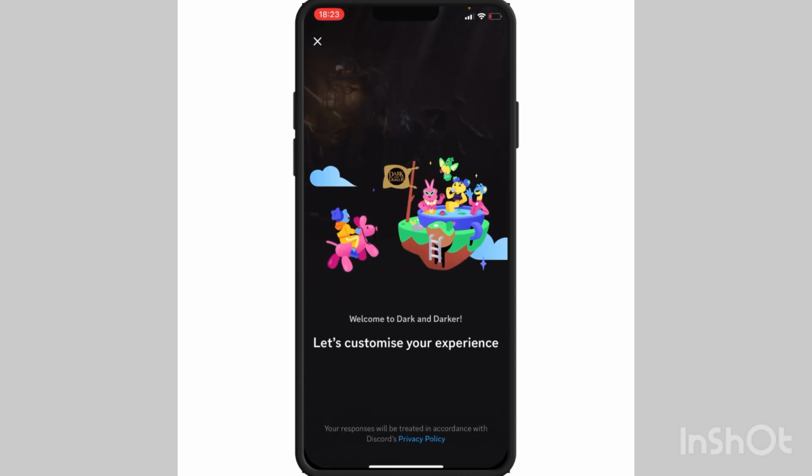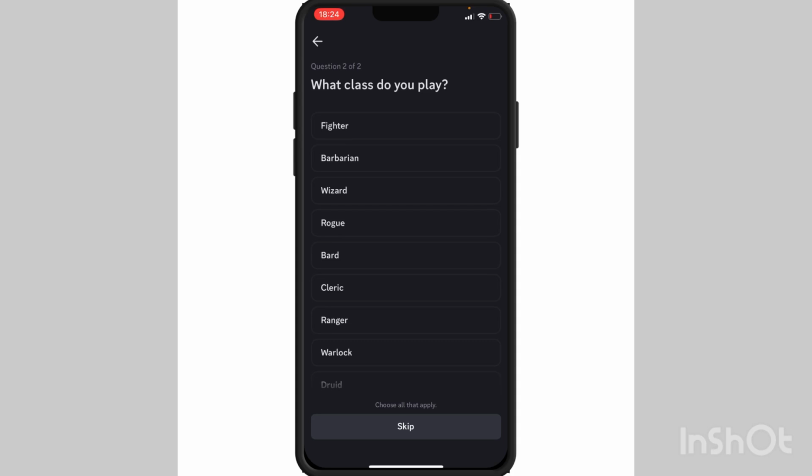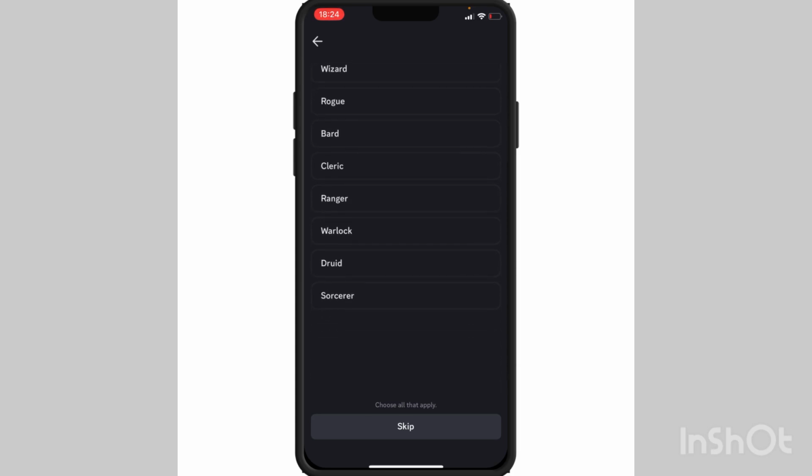If you get this captcha message, that's going to load us into the server. First of all, there'll be some server onboarding. So we can skip the first one if we don't need an additional language channel. And then it'll ask what class do you play.